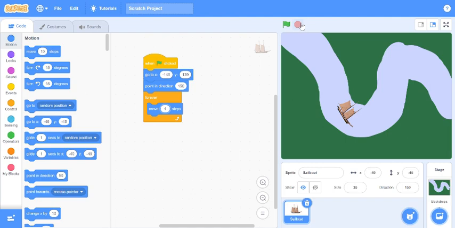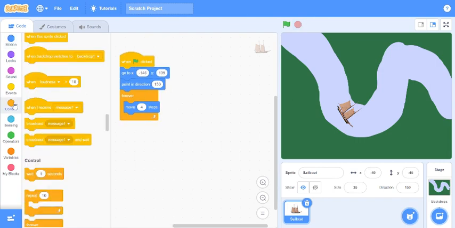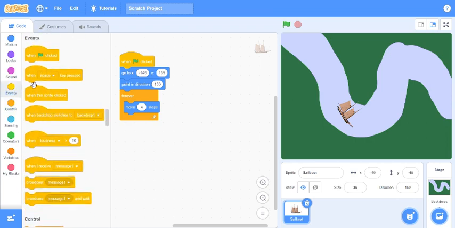The next one is to allow the control for direction. Under Events, we have the when space key pressed block, but we are not using space right now. So we're going to use when the up arrow is pressed.